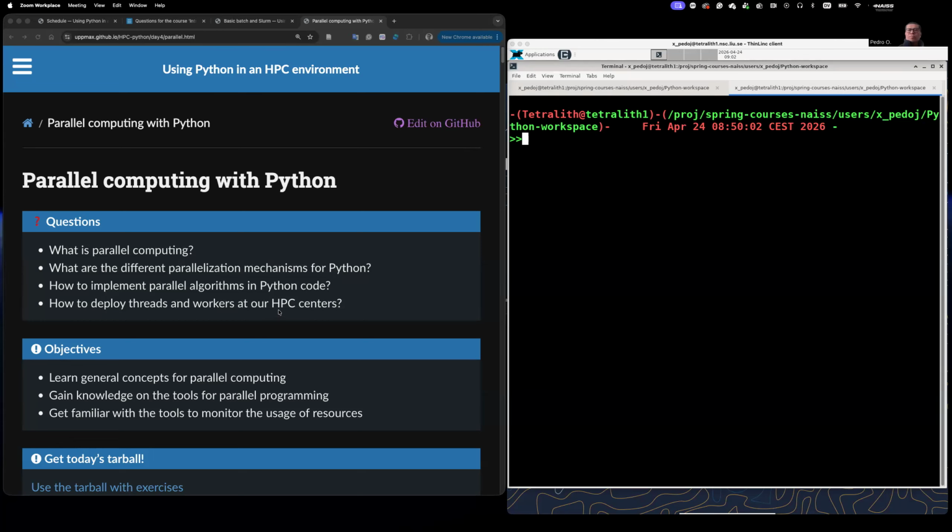So do you share the web browser with the parallel computing with Python string? Yeah, I see both. Okay. So it's already 9 o'clock. Yes, and I can start slowly with this presentation.